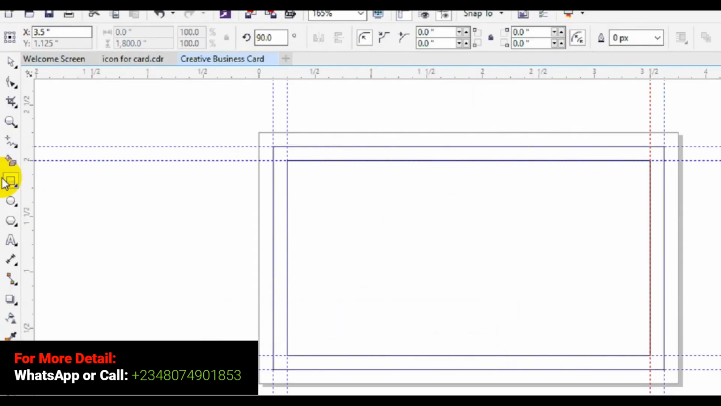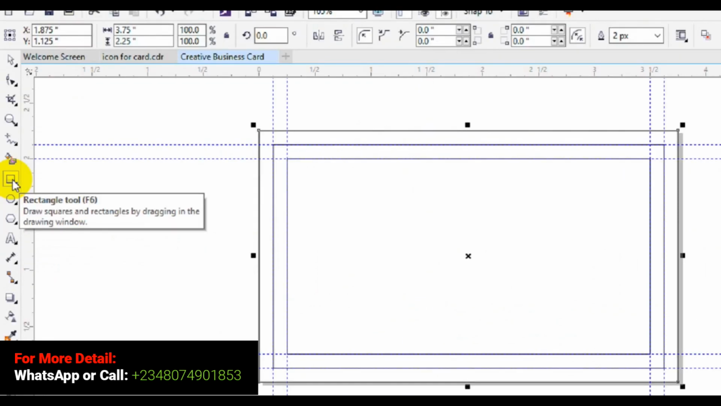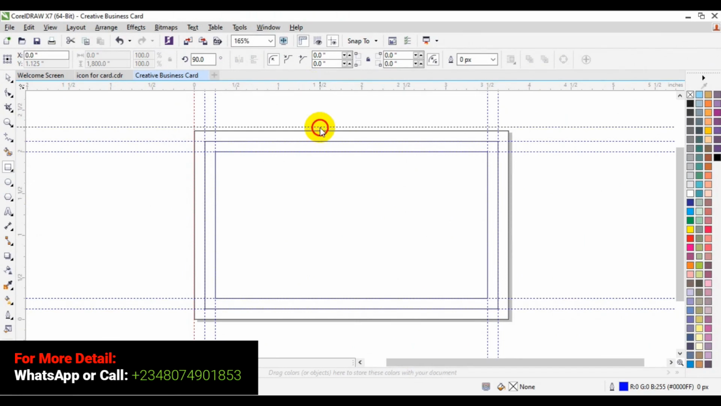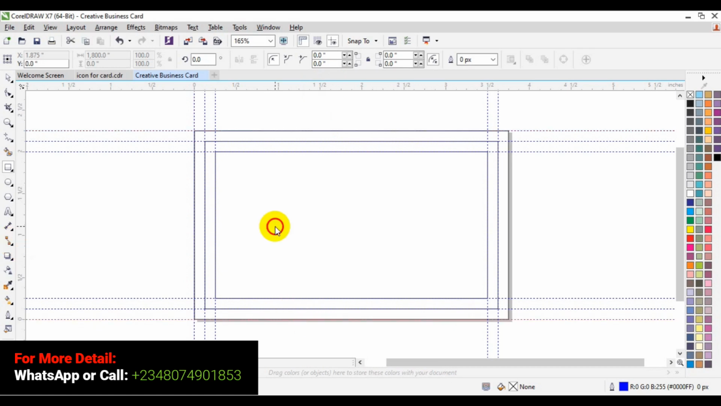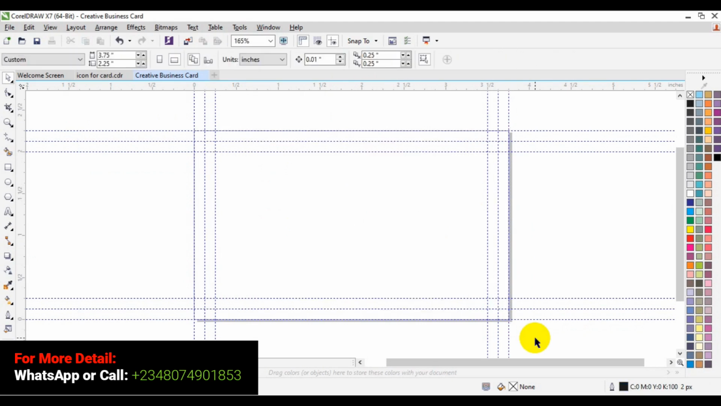Right? So we go back to our toolbar again. We'll double click the rectangle to make another page border. Then back to our ruler, vertical and then horizontal. Okay, then we press spacebar key on our keyboard to return to the pick tools. Then I will select everything like this and press delete key on our keyboard.